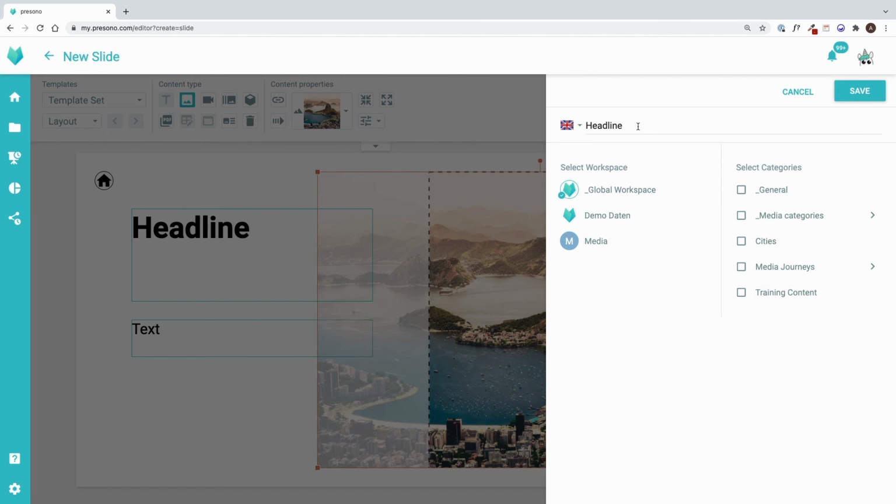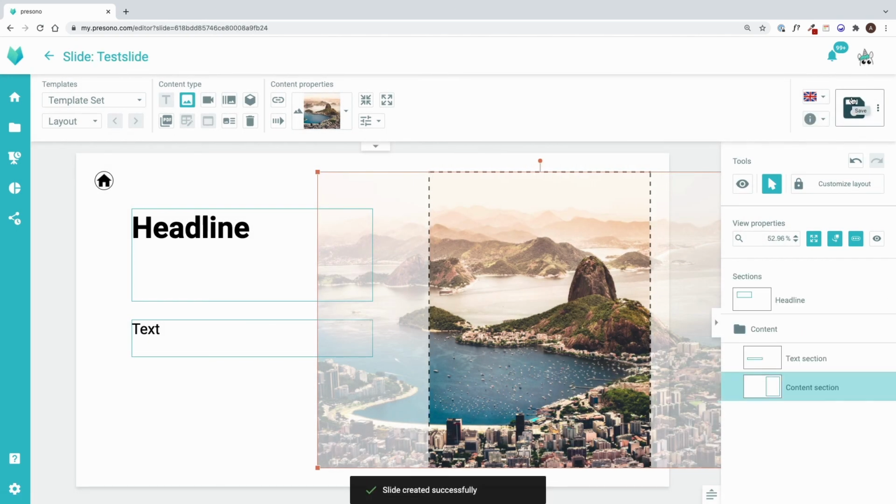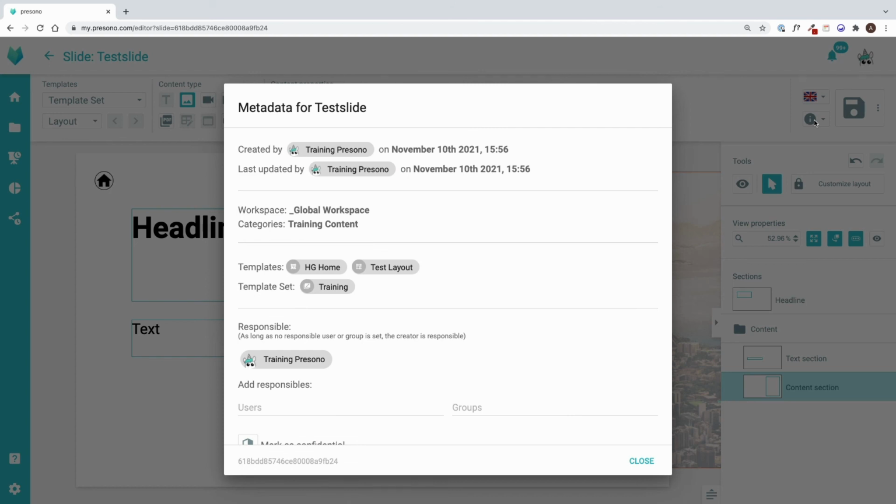We see that a suggestion for the title is already filled in here because we marked the area as a header earlier. But the title can still be changed here. To save, I now select Categories and Workspaces. If I still want to make changes, there is a shortcut to the template. Via the metadata, I will see which templates are used. And if I have the right to edit them, I can click directly on it and switch to the template.